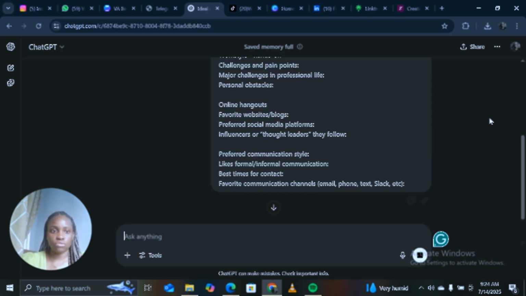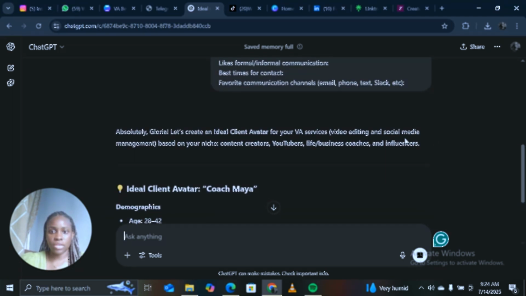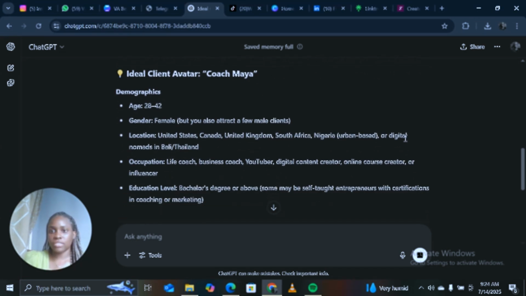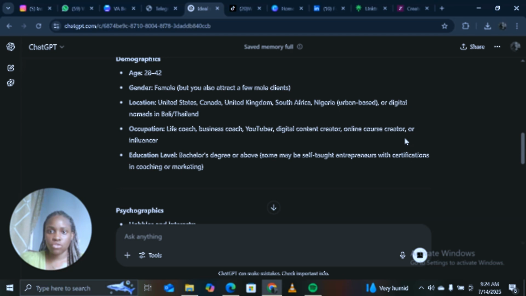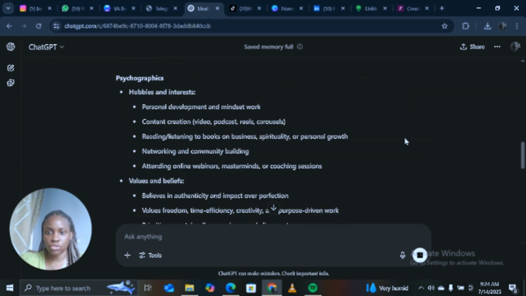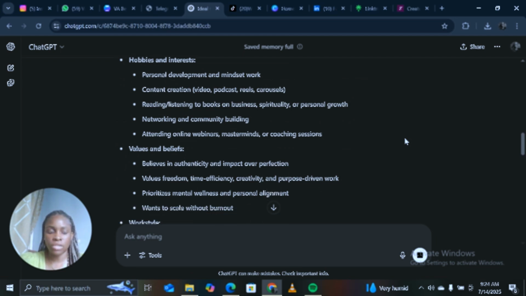So ChatGPT is going to give me now feedback of what my ideal clients are. The demographic of my ideal client is between age 28 to 42. You see the location where you can find your ideal clients, you see the occupation, you see the hobbies and interests of your ideal clients, the values and the beliefs.